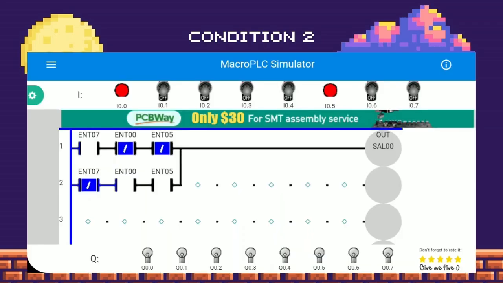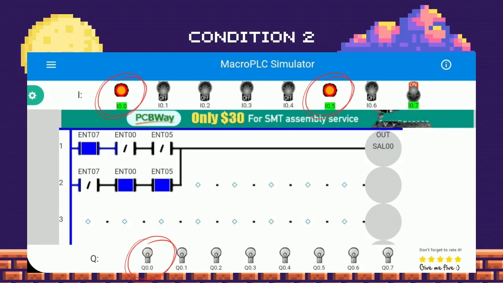As you can see, when the toggle switch is off and I press both of the push buttons at the same time, the lamp turns on. When the toggle switch is on, the lamp is automatically turned on. And when I press one or more push buttons, the lamp turns off. Therefore, condition 2 is a success.